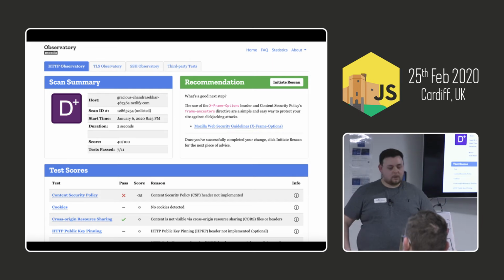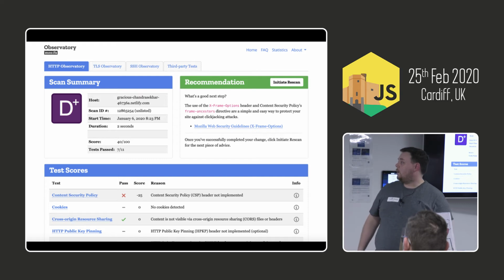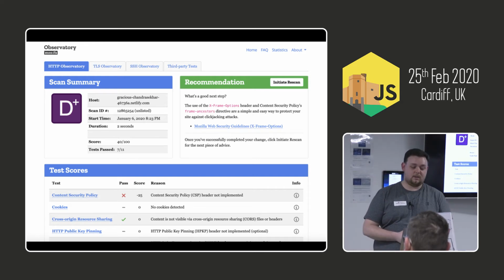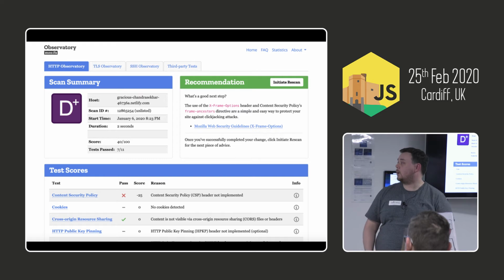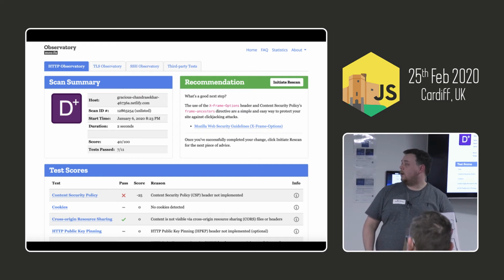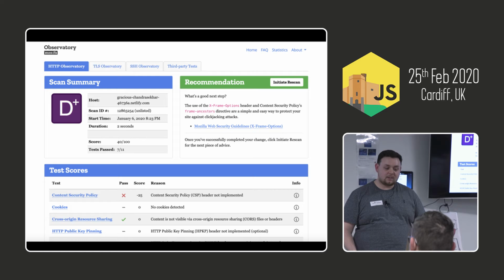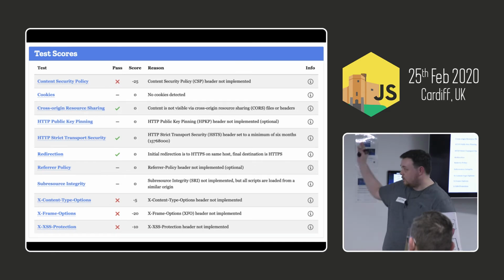So, great, I've thrown my site up on the web, and I pointed the Observatory tool at it and said, hey, go and do a scan. And it's come back with a D+, which is pretty good. I did worse than that on some modules in uni, so I'm okay with that. We're scoring 40 out of 100. That's okay. And we've passed 7 tests out of 11, so I'm right with that. These are all our test scores.